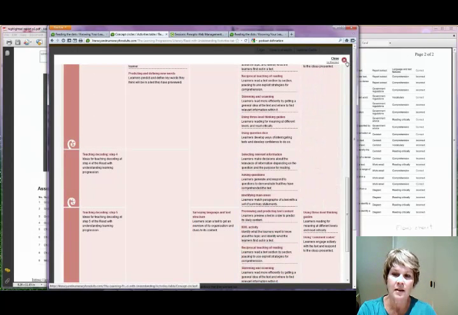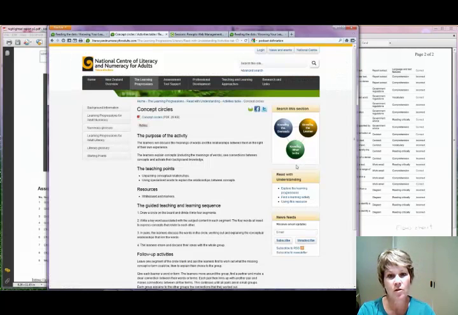Okay, so mainly here I'm just showing you how to make use of that interactivity on the website and to be able to find an activity that's associated with the skill gap that you're looking to work on with your learners.